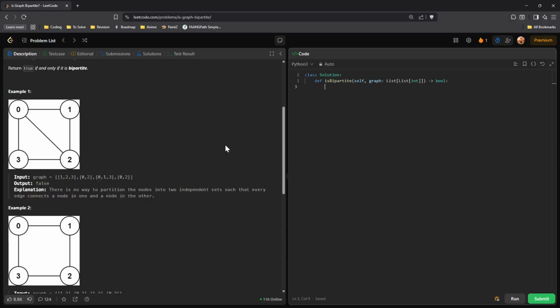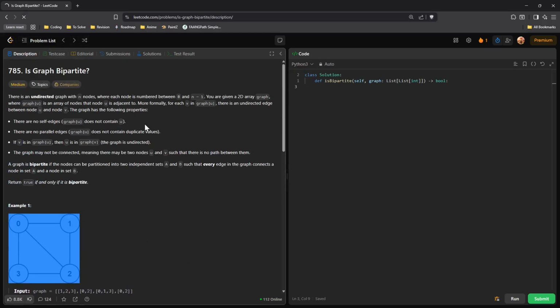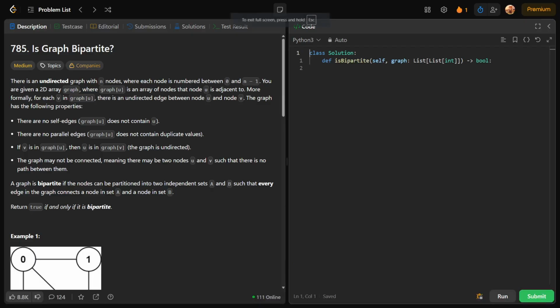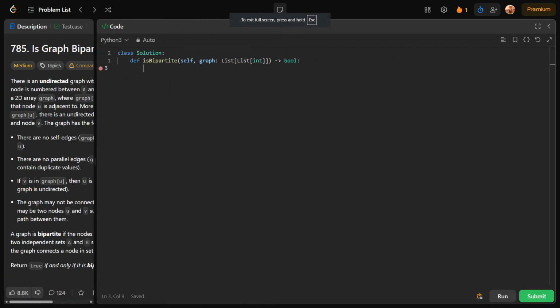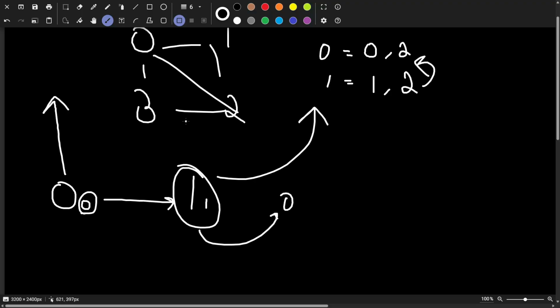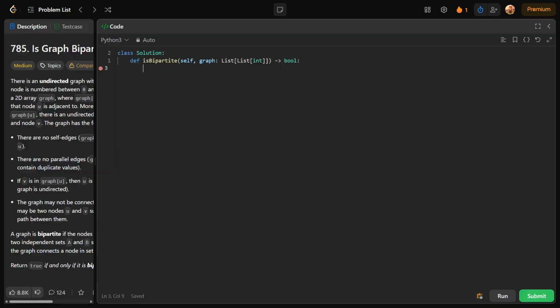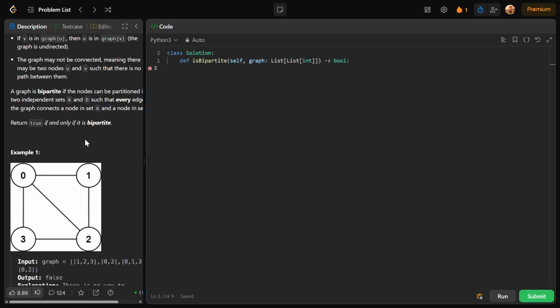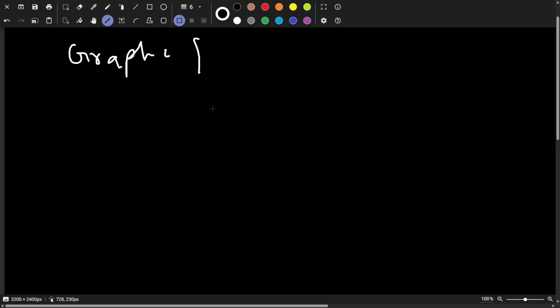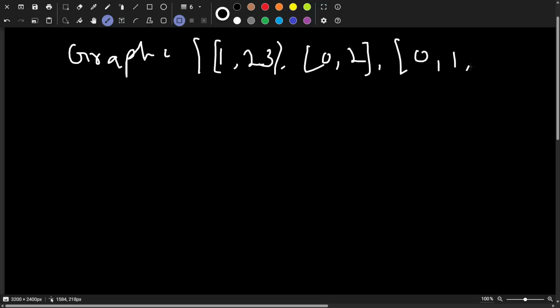Let me just zoom in a little. Okay, now it contains a graph with an adjacency list: 1 2 3, 0 2, 0 1 3, 0 2.